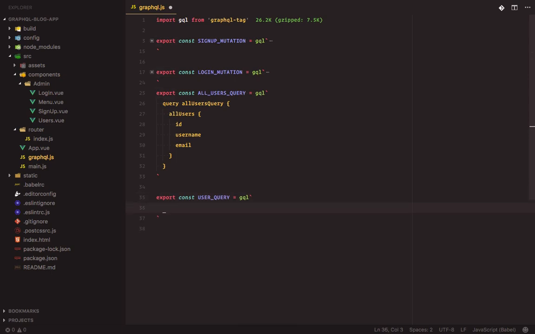Then we'll give it a name of user query. This query will accept a single argument, which will be the ID of the user we want to view. It will be an integer and it is required. The query name is user. Then we'll pass in the argument ID. Then once the user is queried, we want to return the ID, user name, the email, and the user's post.